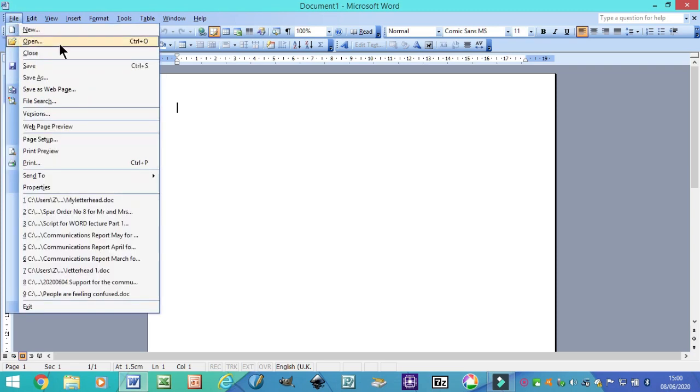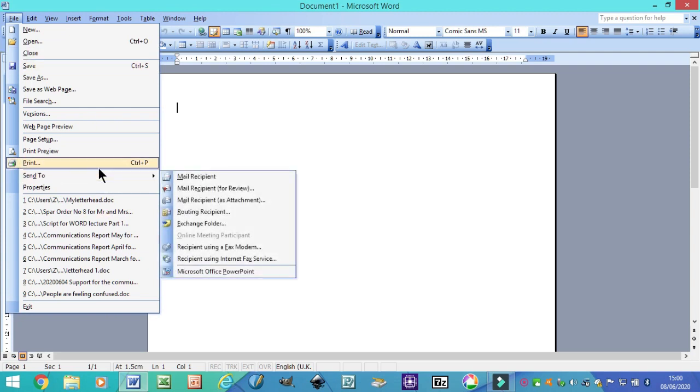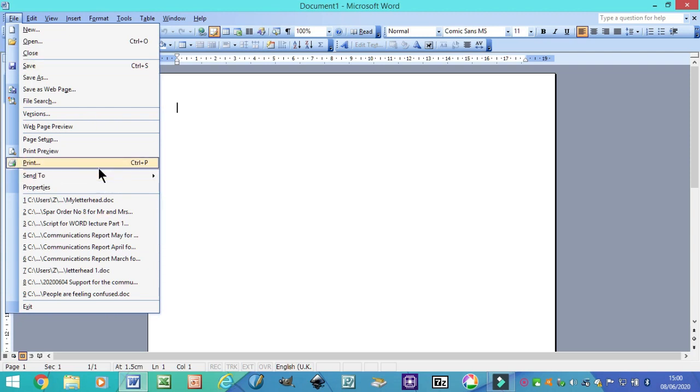When we look also at the File tab, we'll see there's Control plus O, Control plus S, Control plus P. These are legacy controls taken from older programs like WordPerfect, and some people still feel comfortable using these as commands.